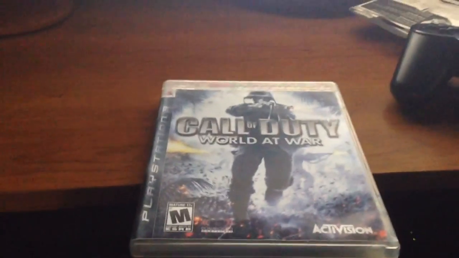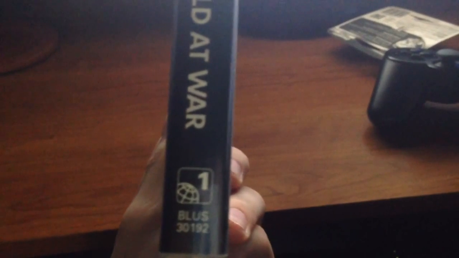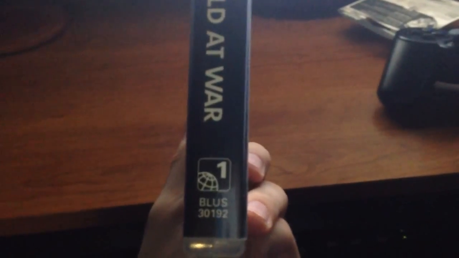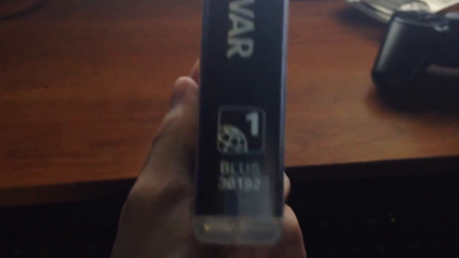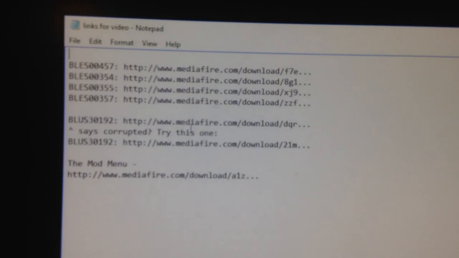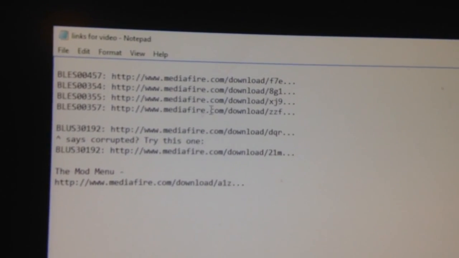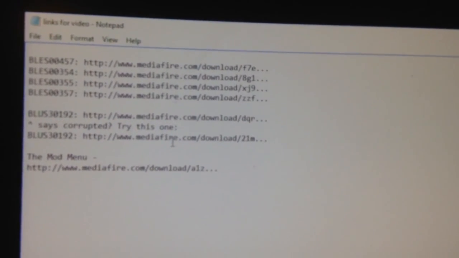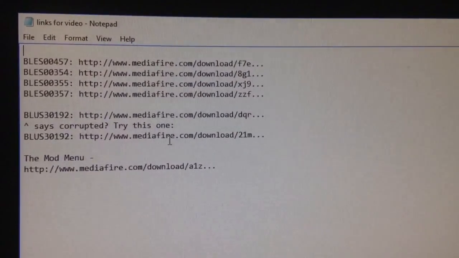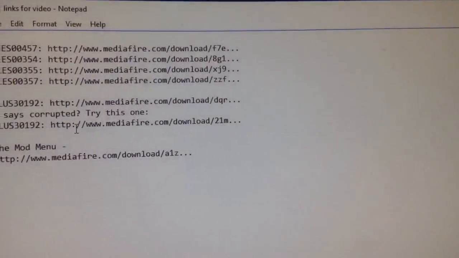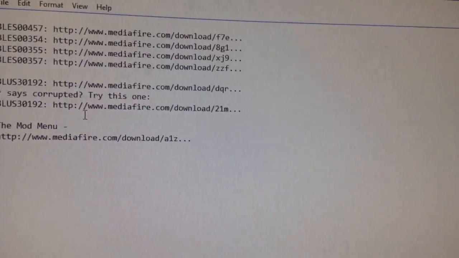I can show you guys real quick. Right there, BLUS3092. Then once you find out which one is yours, you click on that number and you click on one of the mediafire links. If you have a BLUS30192, click this second one right here and download it.